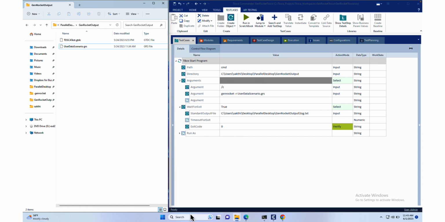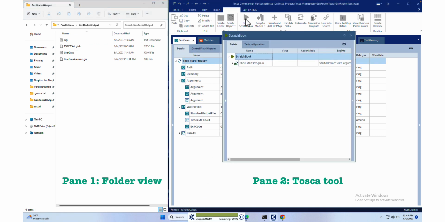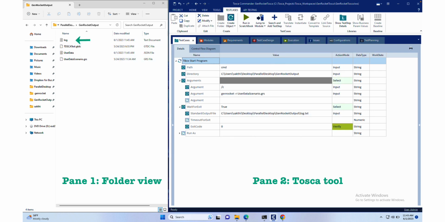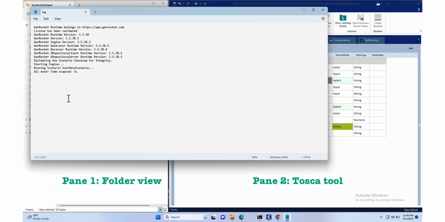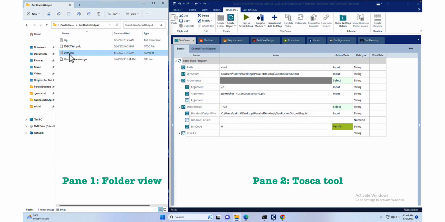All set now, let's go for the execution. The left-hand pane shows the folder where GenRocket components are available, whereas the right-hand pane shows the Tosca tool. Let's trigger the execution. As you can see, the execution run is successful, the logs are generated, and the JSON file with the data from GenRocket is available. We have successfully achieved the option 1 integration approach, triggering the GenRocket components in command line from Tosca.